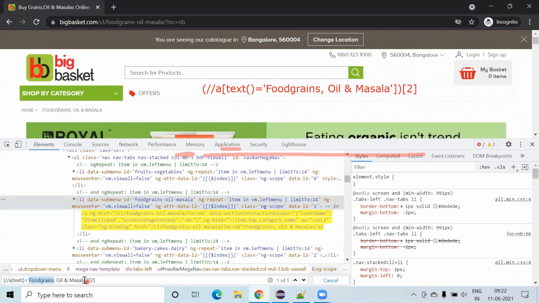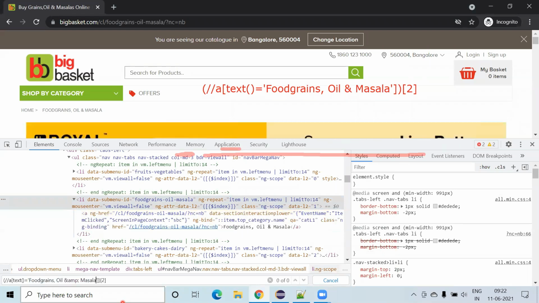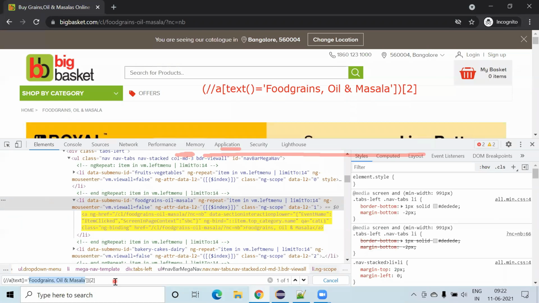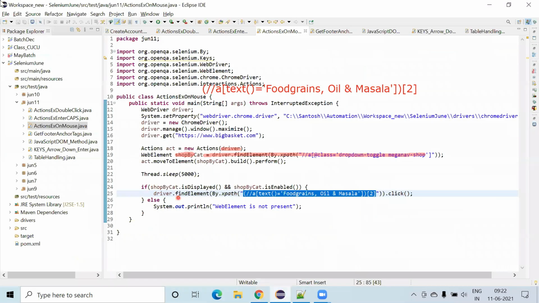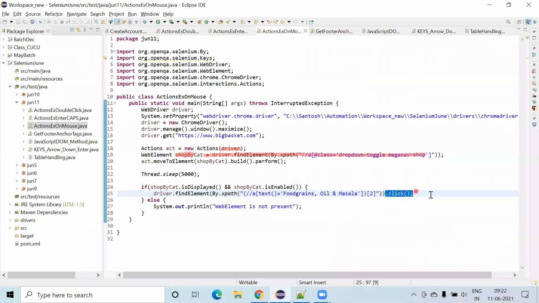in the search, come there and paste it. That's it. Okay, so that's how you have to do. So that's why I have taken this one and then come back here. So I have taken it and I am telling it to click on that one. Assume that if it is not available, what will it print? Web element is not present.